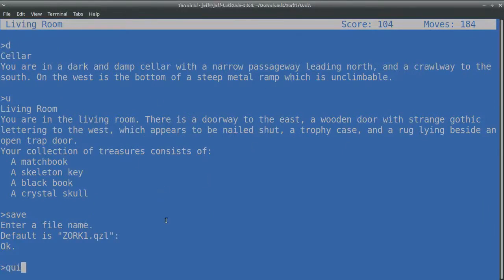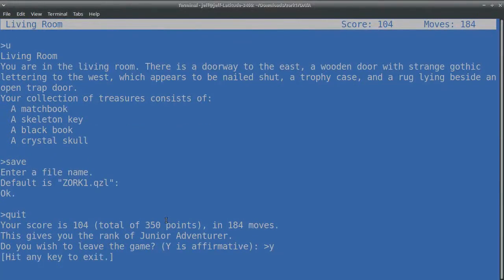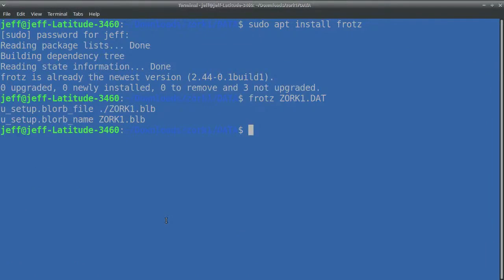Let's go ahead and quit. It gives a score of 104 in 184 moves out of a total possible 350 points. This gives you the rank of Junior Adventurer. Do you wish to leave the game? Yes. Hit any key to exit. So that's the intro to Zork with my terminal themed out to look like my old Commodore 64.